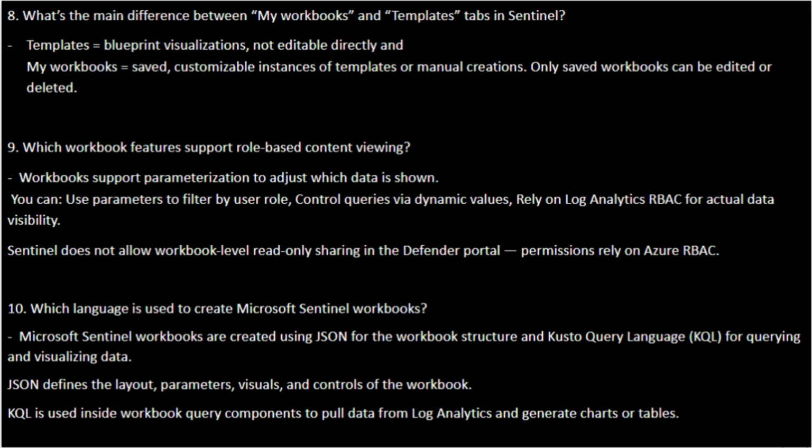Which workbook features support role-based content viewing? Workbooks support parameterization to adjust which data is shown. You can use parameters to filter by user role, control queries via dynamic values, rely on Log Analytics RBAC for actual data visibility. Sentinel does not allow workbook-level read-only sharing in the Defender portal. Permissions rely on Azure RBAC.